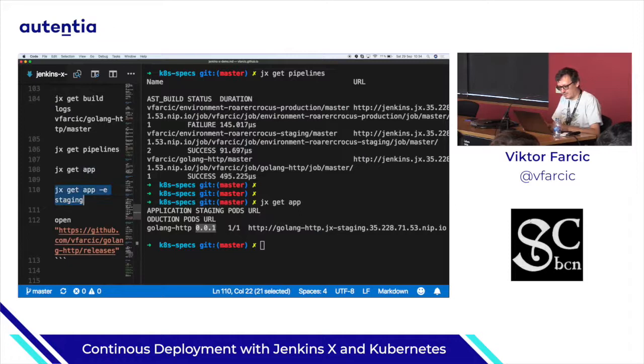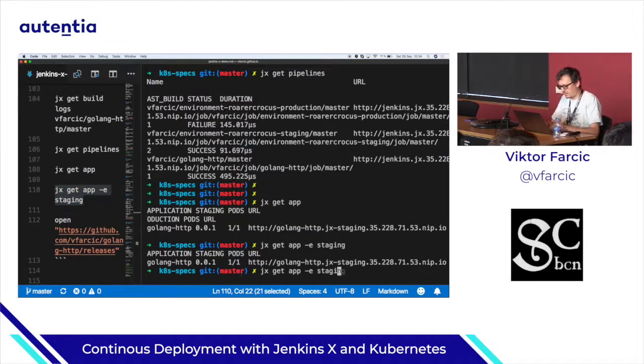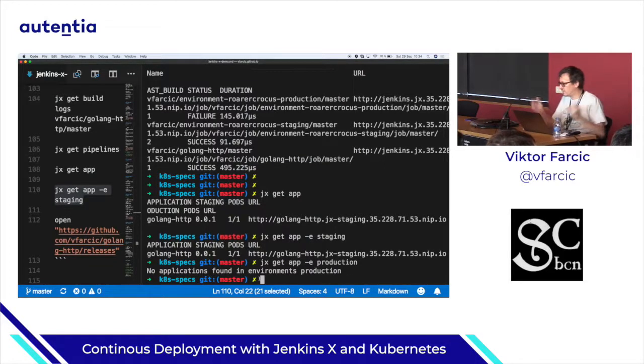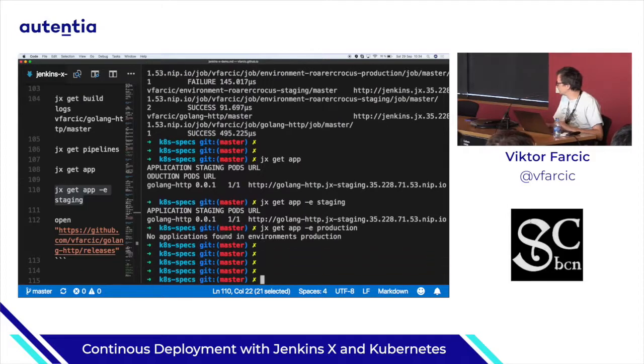So what else? Let's see. Which applications are running in staging? The same one. If I change staging to production, I should see none. There is nothing running in production yet.